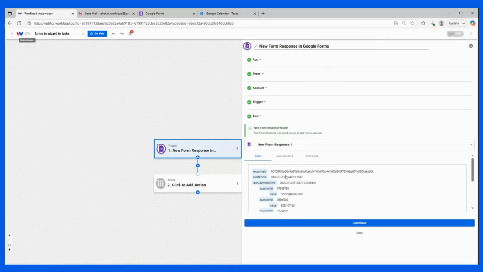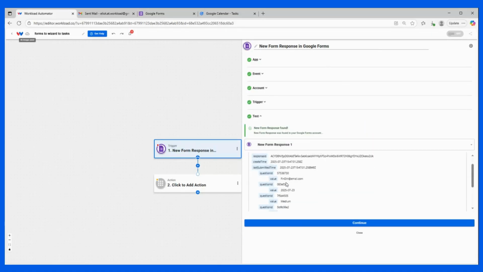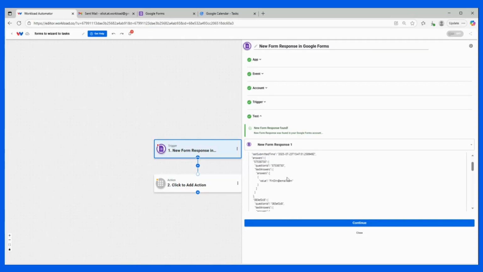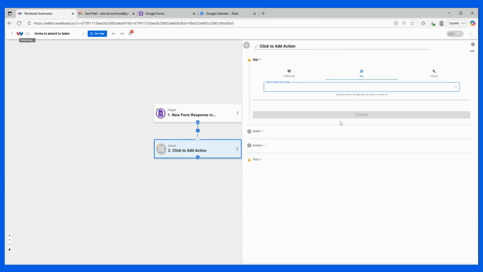We'll test our trigger, and we have a response. If I look over here at the raw console, you can see all of the answers to our form questions are inside of this answers array, and they're stored within the value field. So we're going to need to pull that information out in order to add it to Google Tasks. So I'm going to click Continue here.